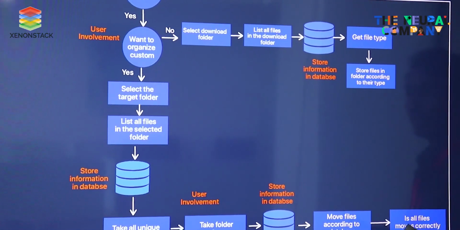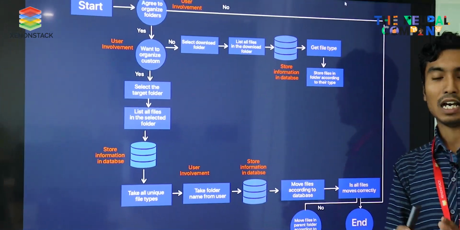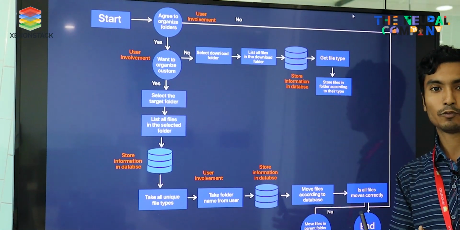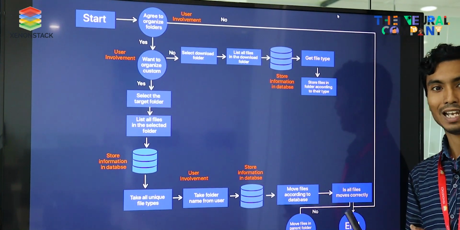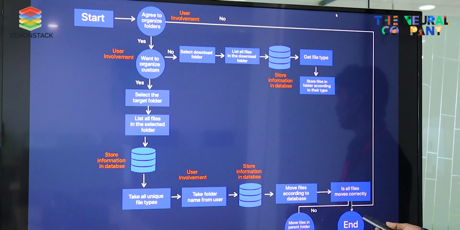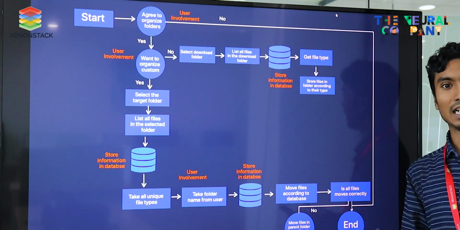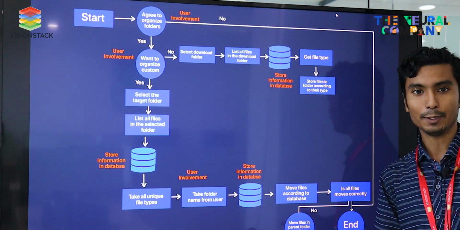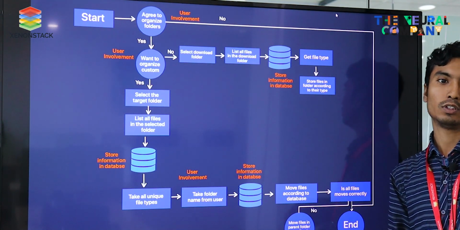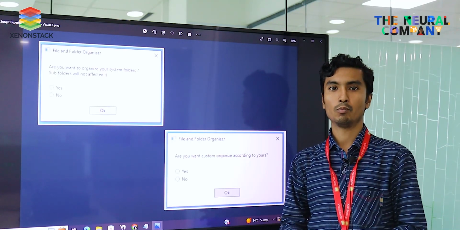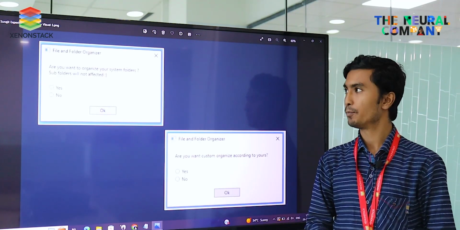Finally, the user will be asked whether all the files are moved to the exact folder or not. If the user agrees, the process will stop. If the user disagrees, all the files that were moved will move back to their parent folder. Let's see how our bot works when we execute it.